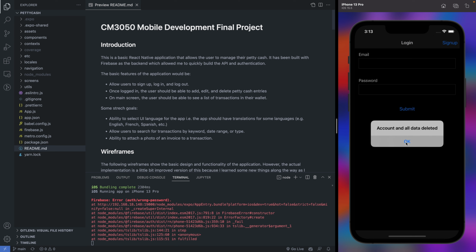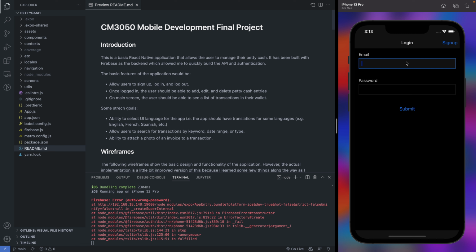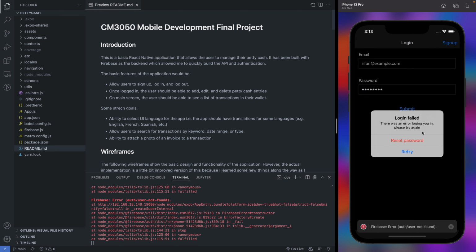And I would like to go through the code for this a bit later, but let us try to log in with the same user again. Submit. Yeah, login failed. So it means that the account was actually deleted. Before actually going to the code, let me show the web UI.